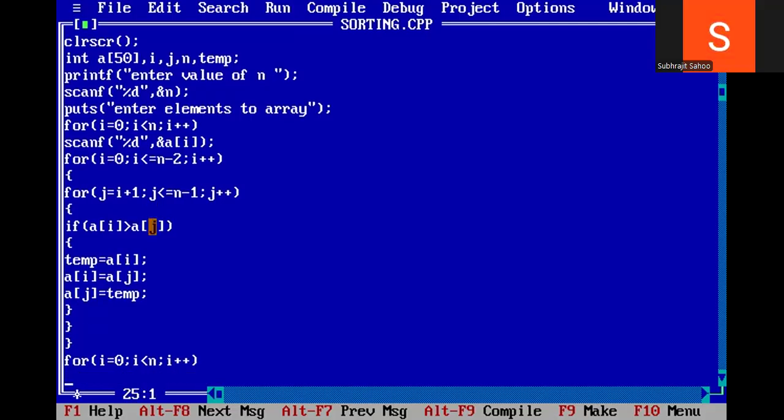Then printf, since I have to display now. So printf percent d comma. Don't take %d, take %3d, because some space will come. %3d or %2d, %4d, whatever you take, and a of i. Okay, now my code is over.